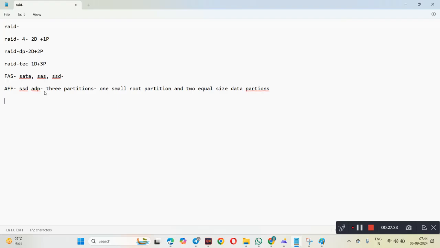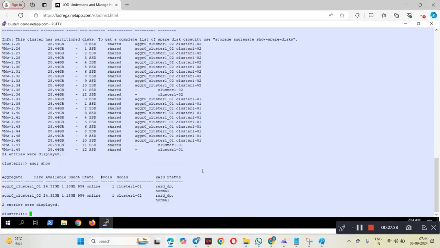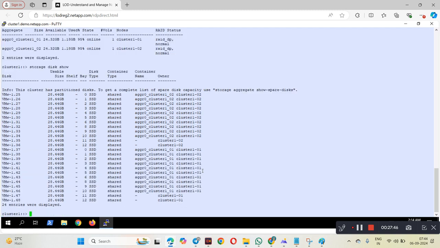So let me show you this thing in command line. I can show these things in GUI also. Whatever suits you, both I can show you. So storage disk show.